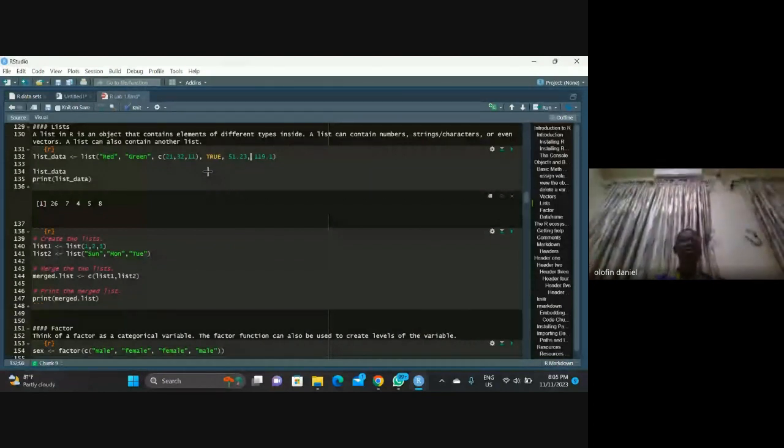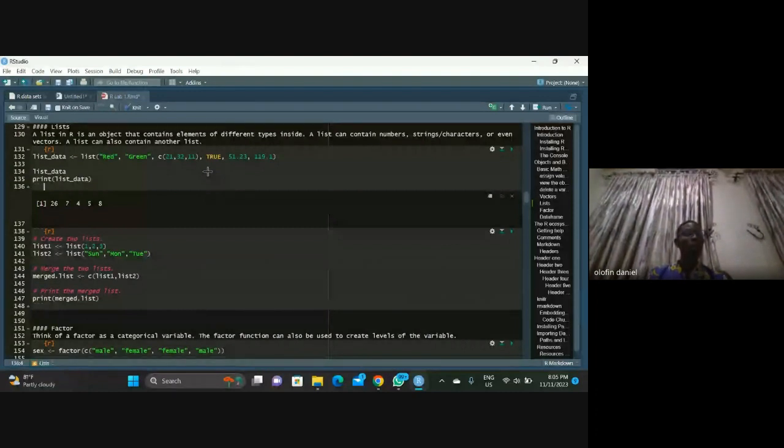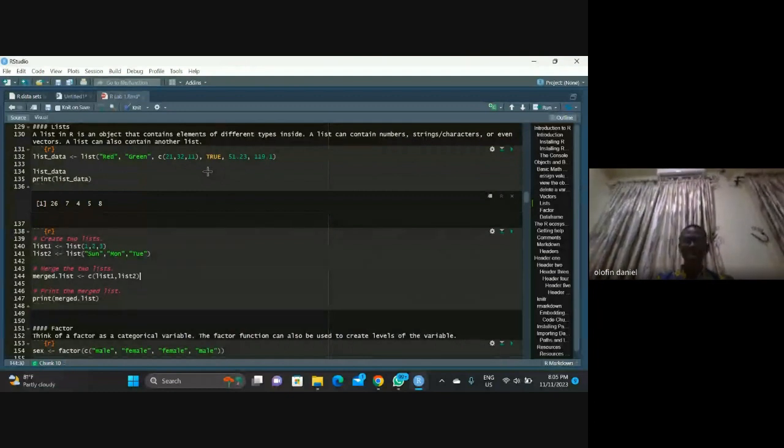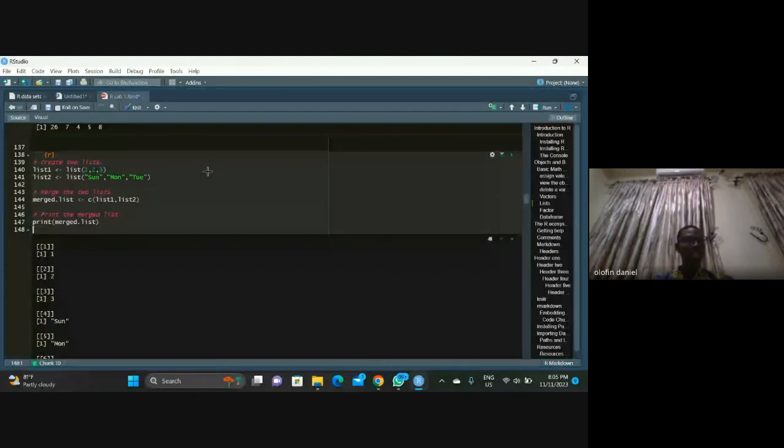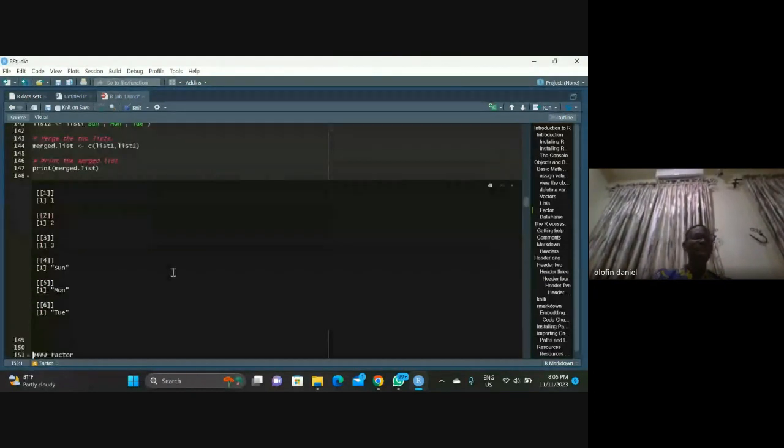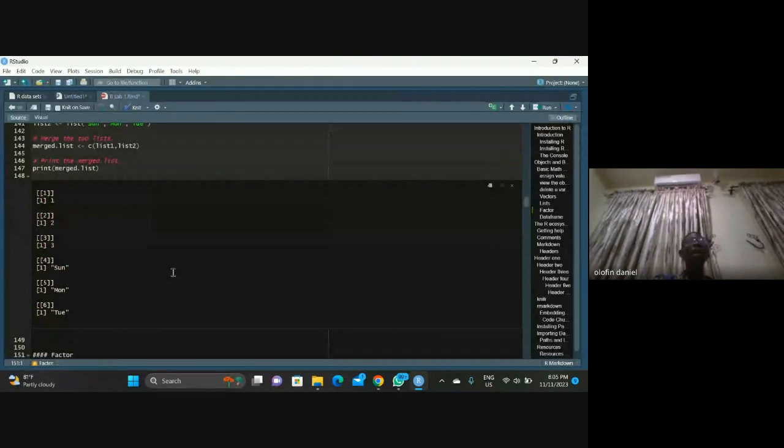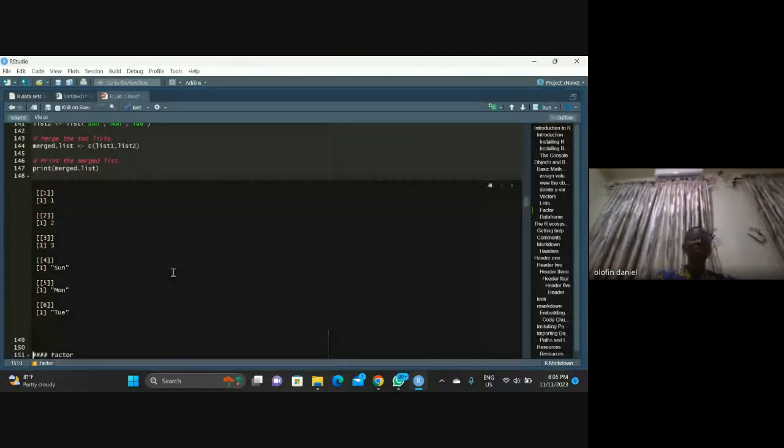So list helps to store different data. If you have different data of different structure, you can put them in a list. So that's what list does. And once you look at this place, we have quantitative data at list 1. Then list 2, we're having qualitative data. We are merging the two of them together to form a single list. When I call out the function print match list, can you see? It brought out the whole values in list 1 and list 2.